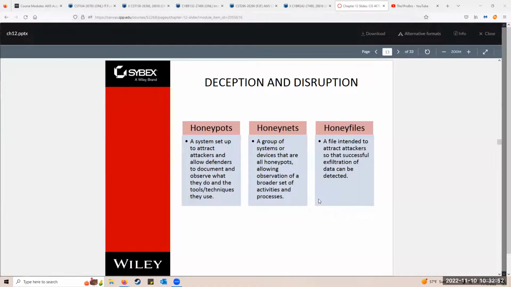Deception and disruption. So I wish we had time on our hands as security professionals to do all this work with honeypots and honeynets and honey files. And there are some good products out there on the market that will do that for you, but they're expensive, and management typically is going to go, well, why do we need that? For 99% of the companies out there.